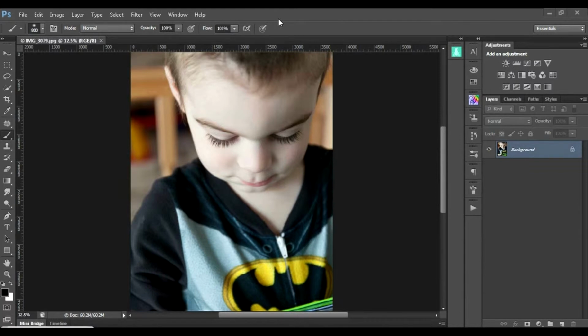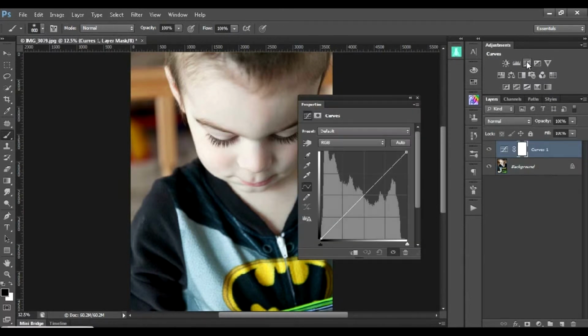Here's our working image, and what we're going to start out with is a curves adjustment layer. And I'm going to show you how to do this manually first, but as always we're going to include a free download on our Facebook page that includes a free action that you can run to automate this entire process. But let me show you how this works exactly.